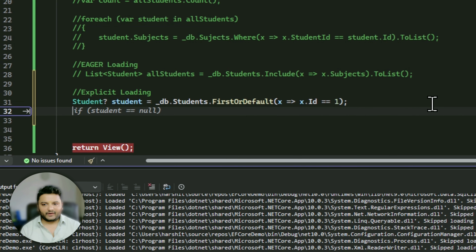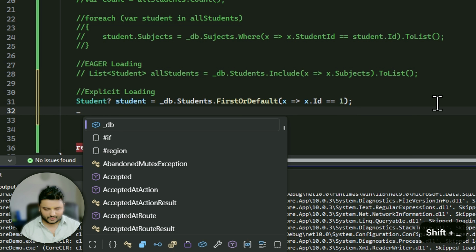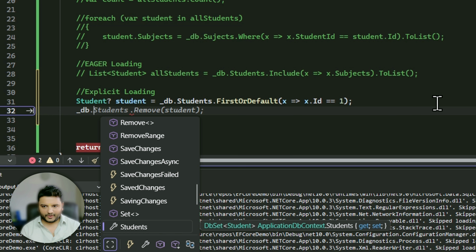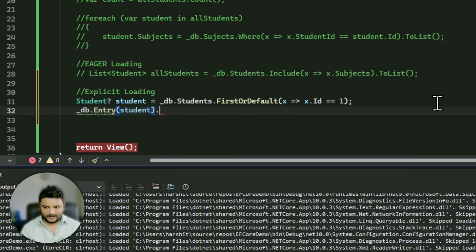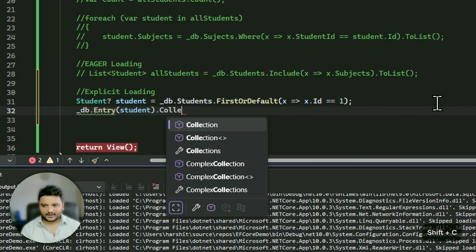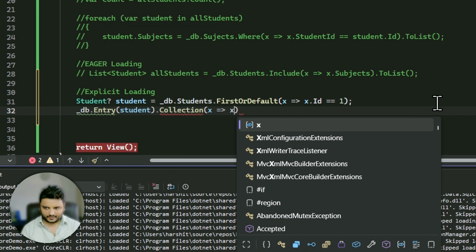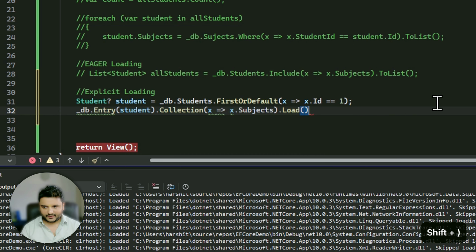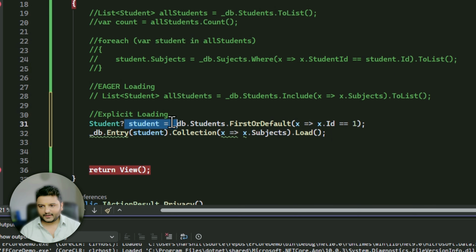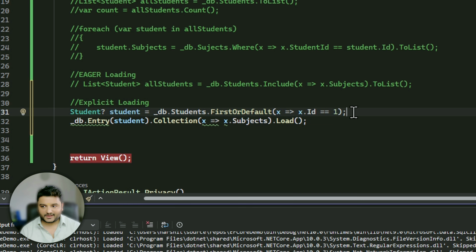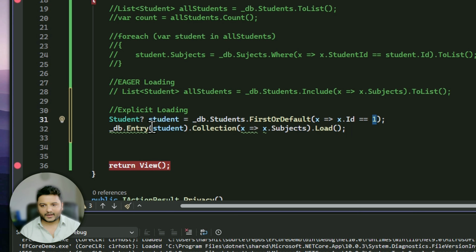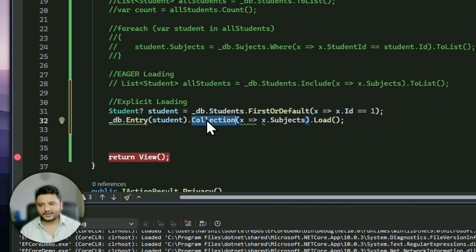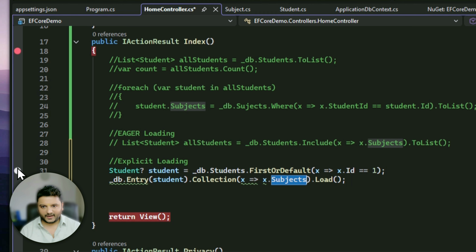Okay, and after that, what I'm going to say is use the DB context, and then I'm going to use this method called entry, pass in my student, and then I'm going to say get me the collection of its subjects, and then I'm going to call the load method on this. So what I've done is I've got the student from the DB context, from my database, whose ID is 1, and then I'm going to tell my DB context that, okay, use this entry which we have got above, student, and then for this entry get me the collection of subjects. Okay, so let me add a breakpoint.